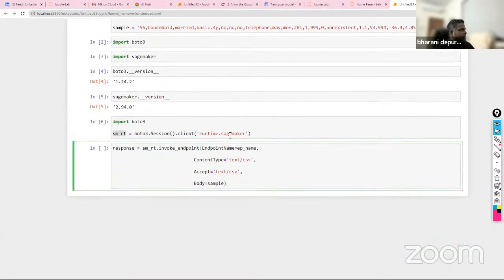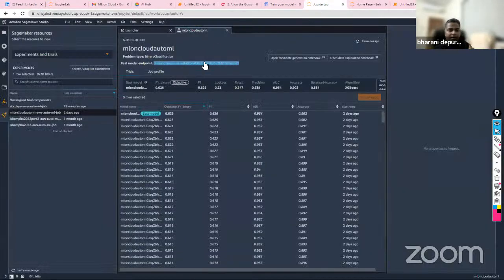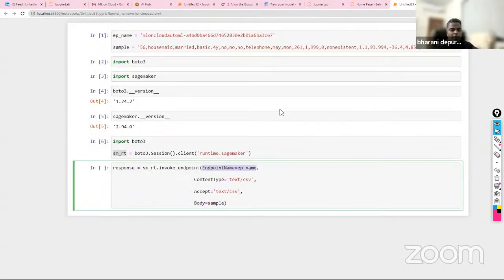You started a runtime SageMaker session, and then you use this endpoint. Which endpoint? The endpoint name is what we are specifying. This endpoint is nothing but the endpoint where our best model was auto-deployed. You're taking that and calling it. The content type can be text or CSV; it should accept text or CSV when you invoke the endpoint.